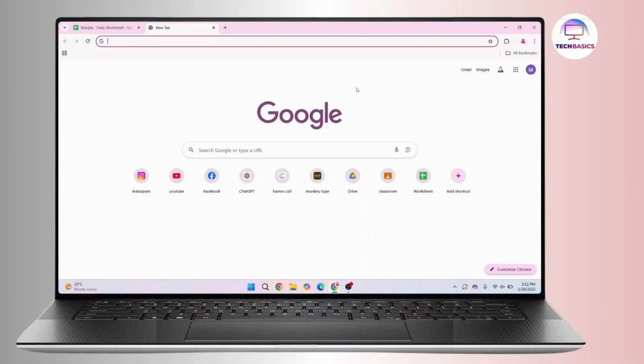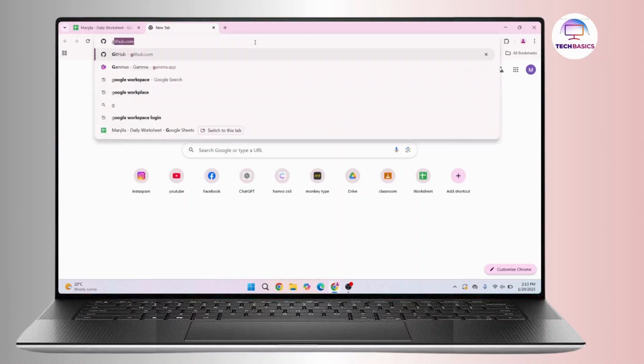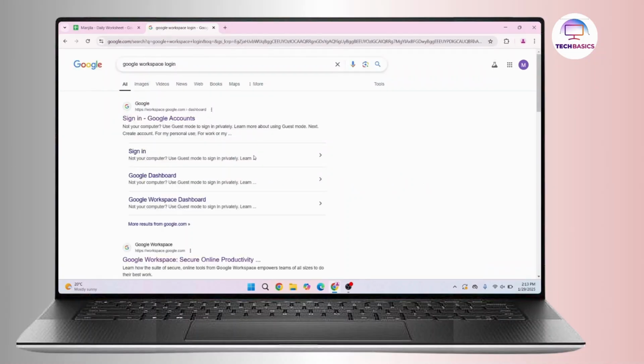And on this video, we will see how we can log in into Google Workspace. So without any further delay, let's get started. Open up your preferred browser, head towards the search bar and there type in Google Workspace login. After that, in order to log in, simply head towards the first link that says sign in.